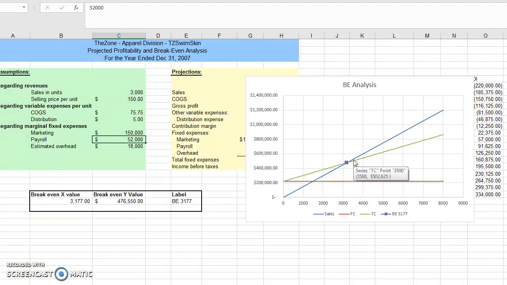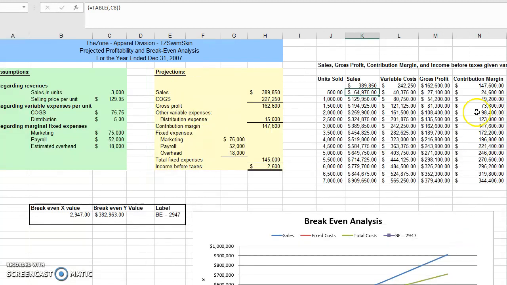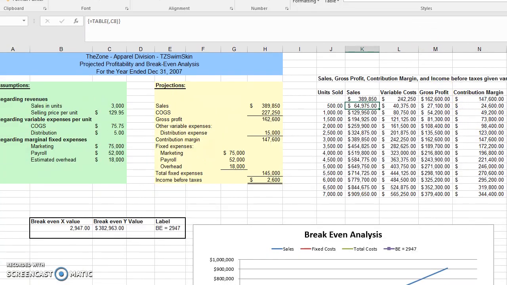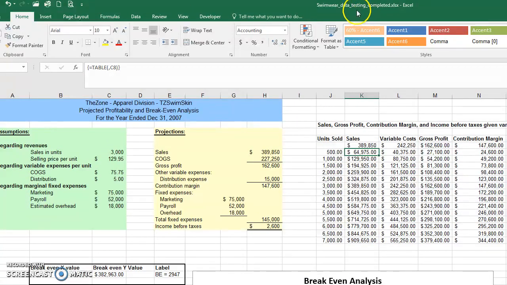All right, well, that concludes the lecture video on how to do break-even analysis in Excel. That's it. And you can see I do have the solution posted up here, and the name of that file is swimmer data testing completed. But again, this one, the way I showed you how to do it, I didn't use a table, and I think it's better not to use a table. But this one uses a table.